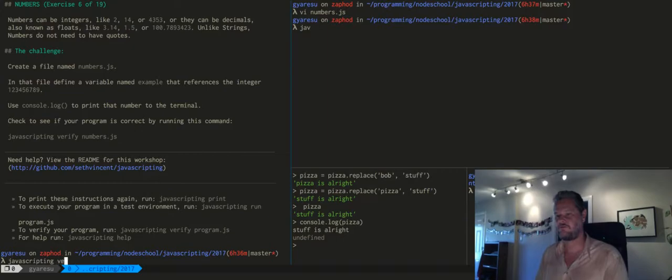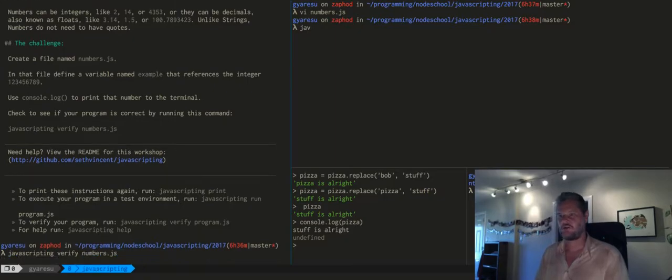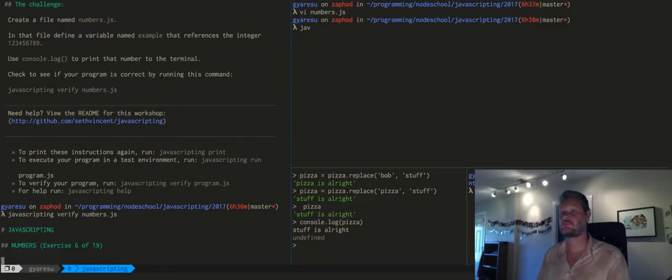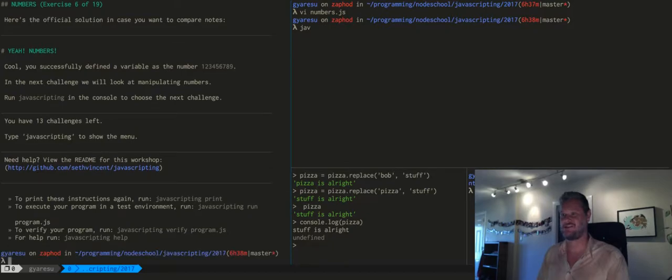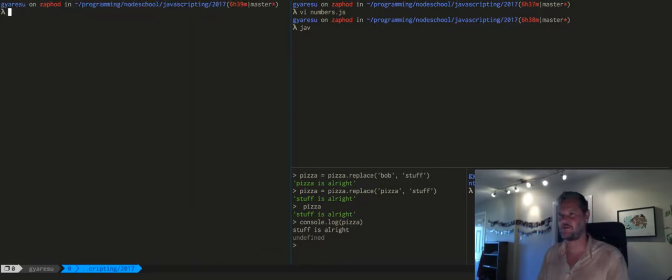Scripting, verify, whatever it was. What was it called? Numbers. Okay. Exercise 6 of 19. Yeah, numbers. Alright, we defined a variable and then we printed it. Not sure this is the most fun I've had as a brand new JavaScript learner, but whatever.